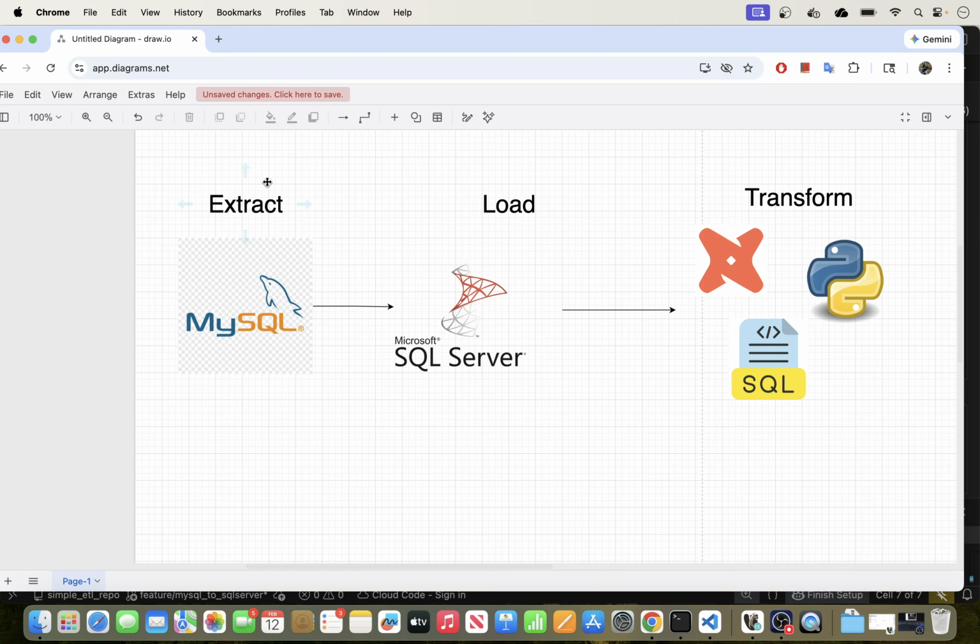But in the ELT strategy, we do have these three paradigms, right? Extract, load, transform. Basically extract is where you are getting your data from the source, and then after you ingest your data, you are loading it into a staging layer or a database or a data warehouse. In this scenario we are assuming that our data is in a MySQL database and we want to migrate or ingest that data over to SQL Server.